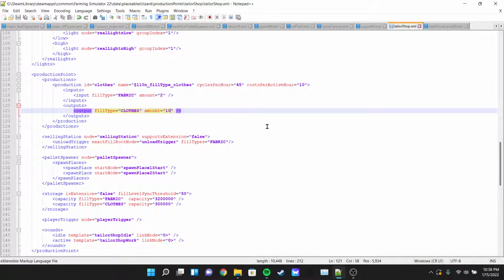I'm just going to show this, for example, on the Tailor Shop. Now, the reason I show the Tailor Shop is, unlike the grain mill or anything like that, the grain mill is very self-explanatory. Raisin Factory and everything else is all the same for the most part. The main thing you're looking for in here is you want to go for the production point, this little section right here, production point, productions, and production. And you want to go down to inputs and outputs.